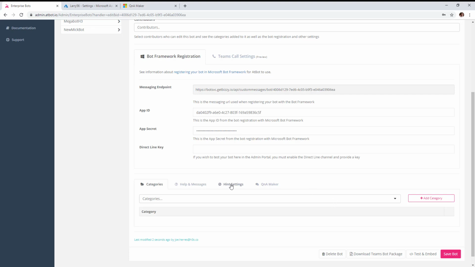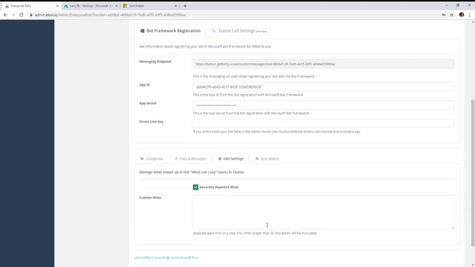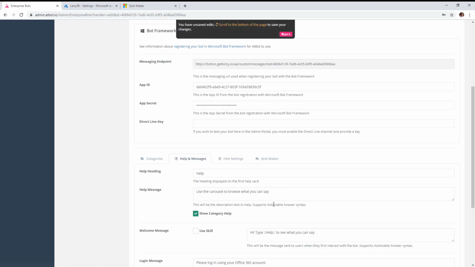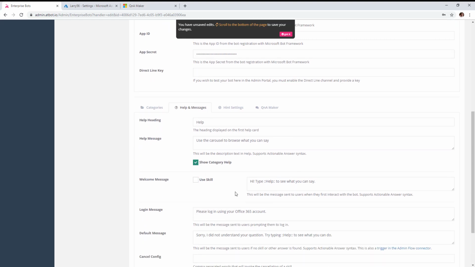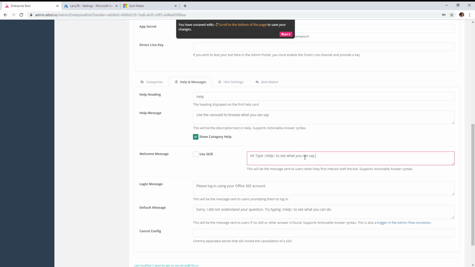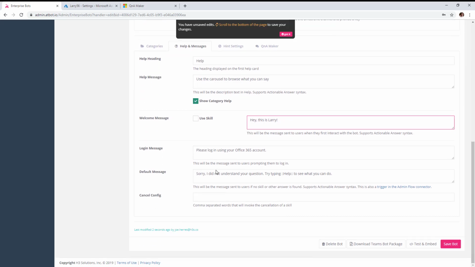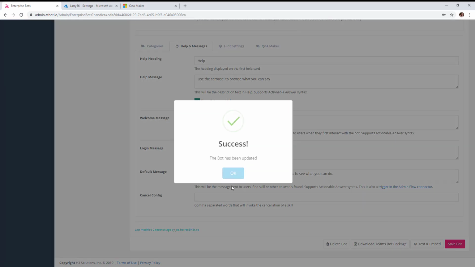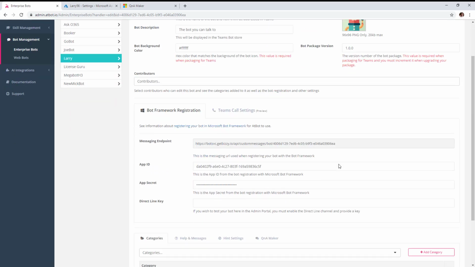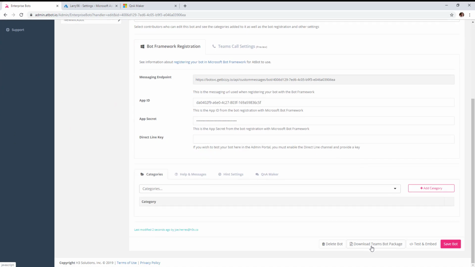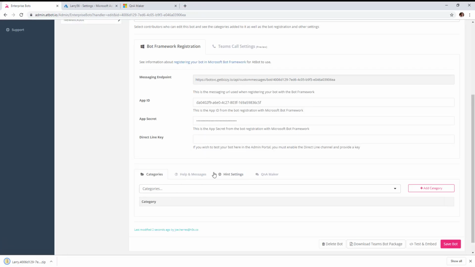And lastly, one really quick thing, I'm going to not generate keyword hints, and I'm also going to add one quick thing here in the welcome message. There. All right, so we'll go ahead and save it. And to get it into Teams, we're going to scroll back down and we're going to download the Teams bot package. So we click that and it just downloads a zip file for us.